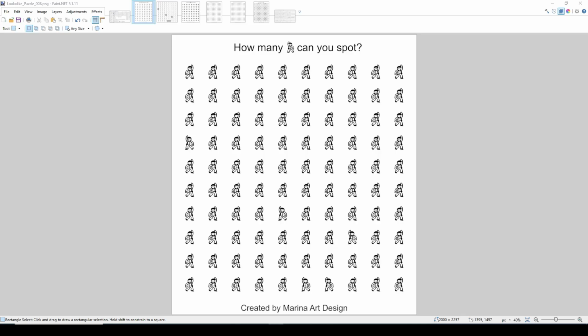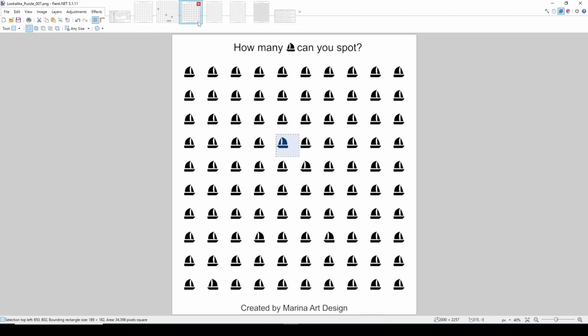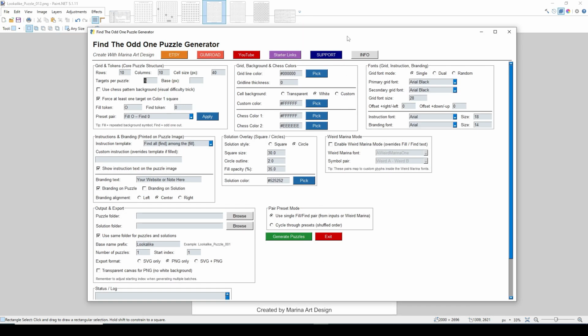Of course, in my program you can choose if the puzzle is going to have just one different icon or more different icons. So in this case, you see how many left facing Elvises can you spot, and there's actually 5 of them. So that is something that you can control. You can also control the font instructions that are going to be on top. You can also remove them. You have plenty of choices, and let me just show you the interface now so you can actually see what we have here.